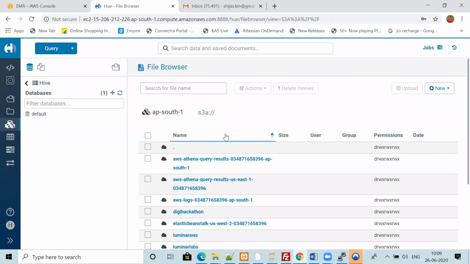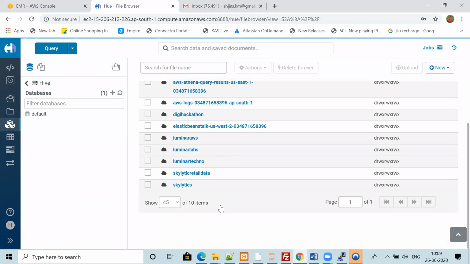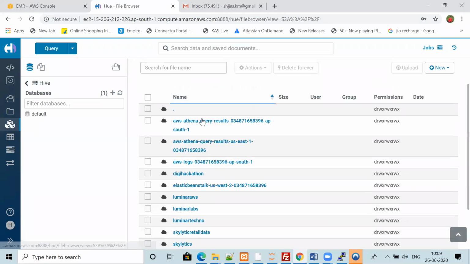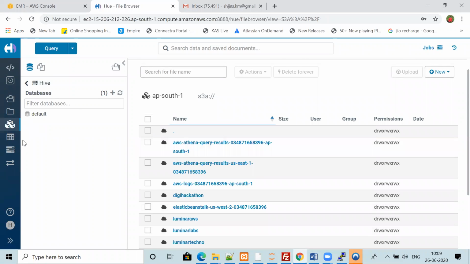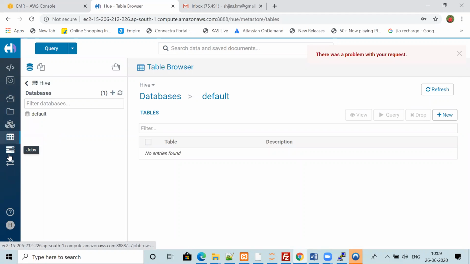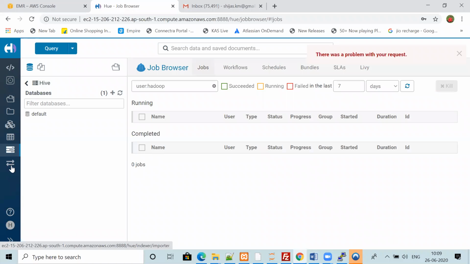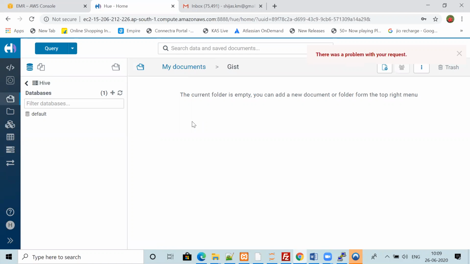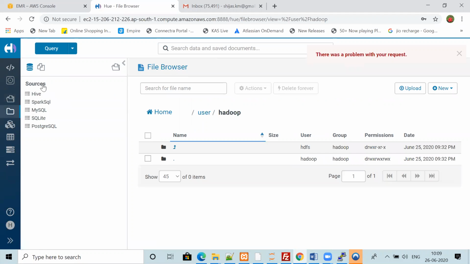Access to S3. All my S3 location files I can see here. I showed you here, right? The same thing I can see, because I created all the EMR on the same account. So I can browse S3. Database tables, nothing as of now. Jobs, no jobs are running currently. And documents. Local machine, if you have anything, that's all. So this is Hive. You can connect to Hive. Otherwise, you can come to Spark SQL.